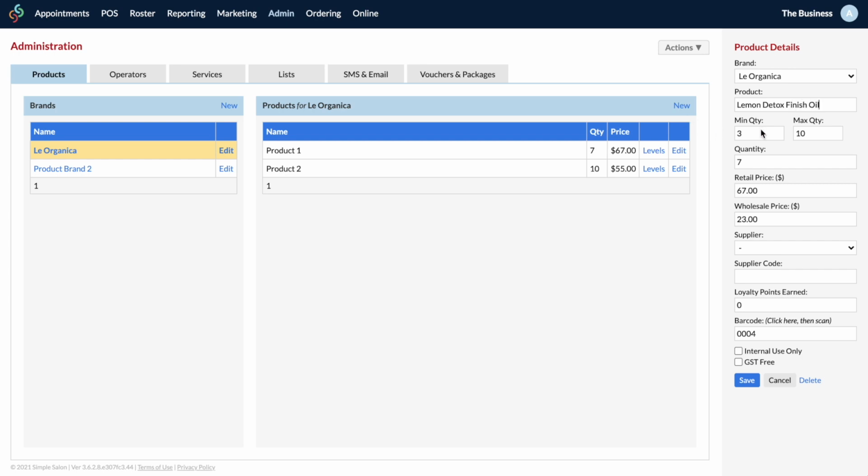Now the minimum and maximum quantity there are to do with ordering. Minimum is how many you want to have as a minimum, so once it drops below this number, the system will know to reorder when you automatically generate an order. And the maximum quantity is the maximum you want to have in stock, so when you do reorder, it will bring the quantity up to that maximum number there.